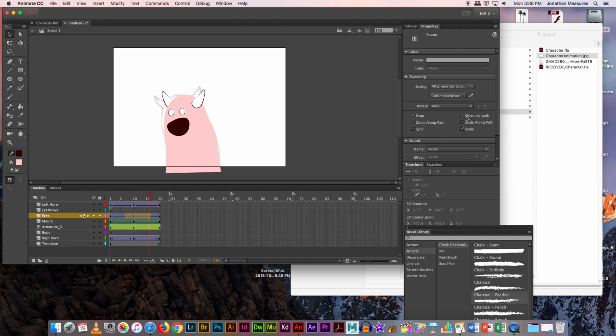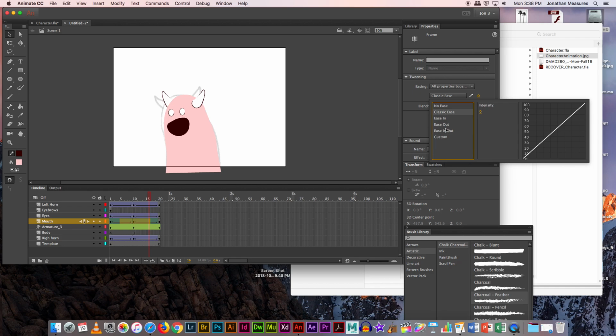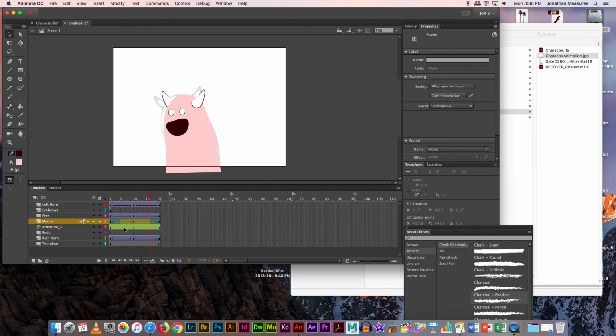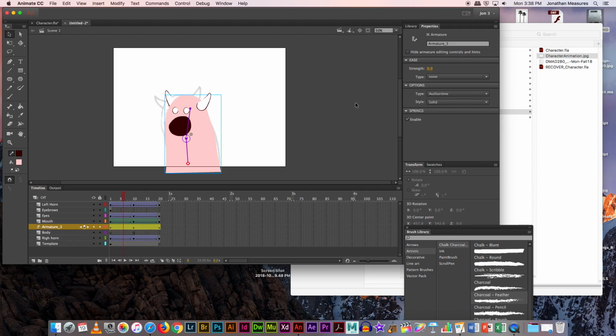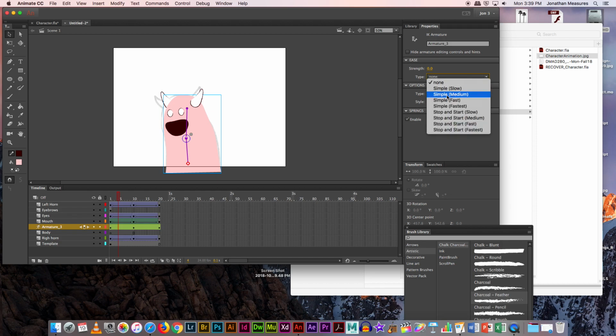And then also don't forget that when you're applying this, you have to double click on it. So over here, when you choose the ease in out, you're not just clicking on cubic. You double click on it to apply it, otherwise it won't work. Same on the armature layer. So for this one, the ease is going to be set up a little bit different, but it's going to be stop and start fast.